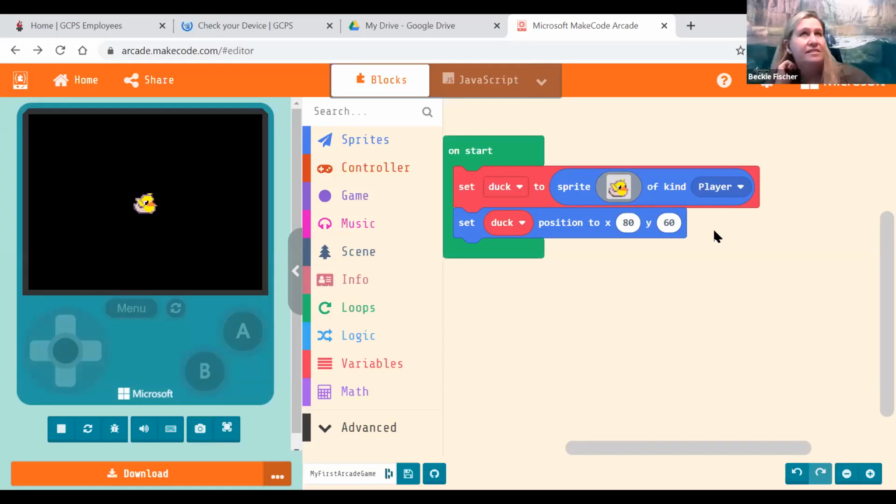Actually, I think that it is a good thing that we did put this set position in now, because when you restart the game, the duck may end up where he was last time. So by putting this position at 80, 60, it's always going to restart him at the very center of the screen. Are we good?